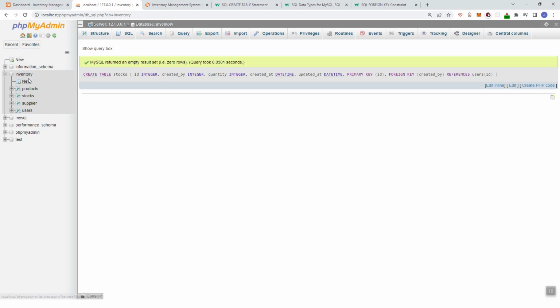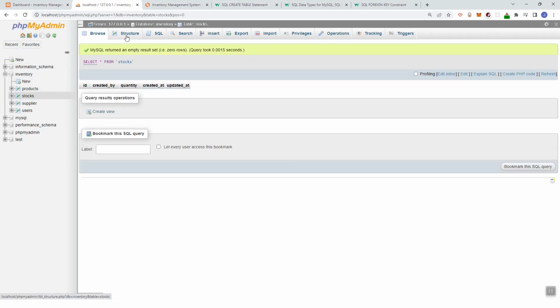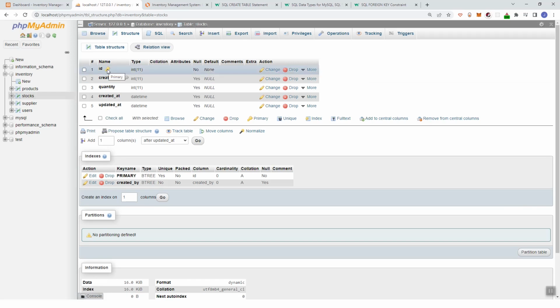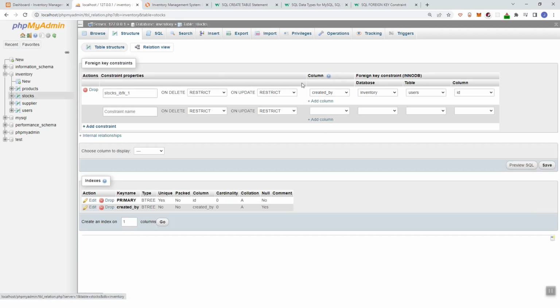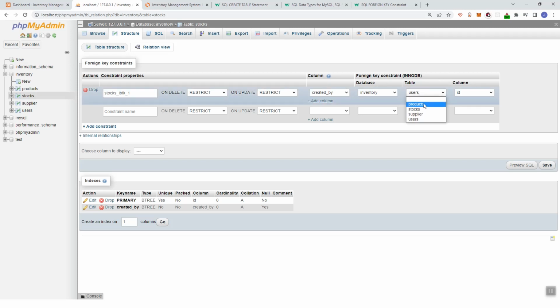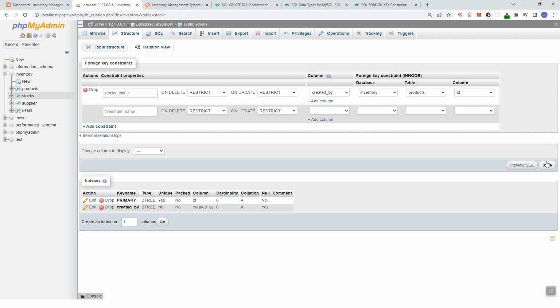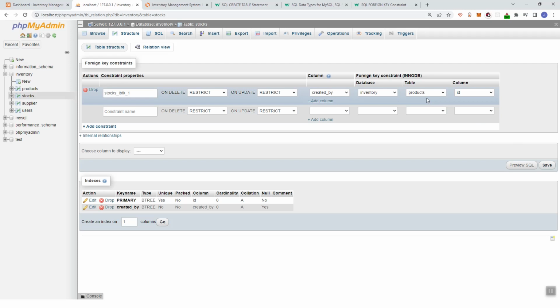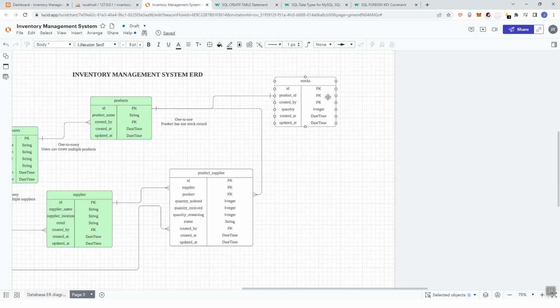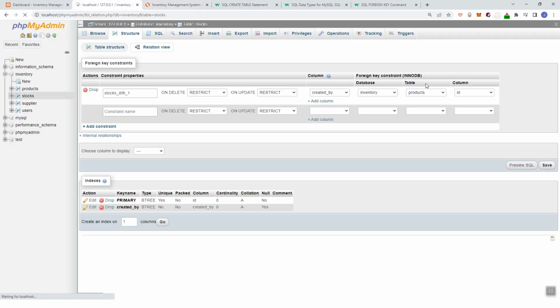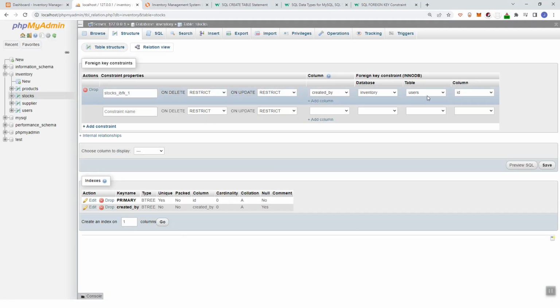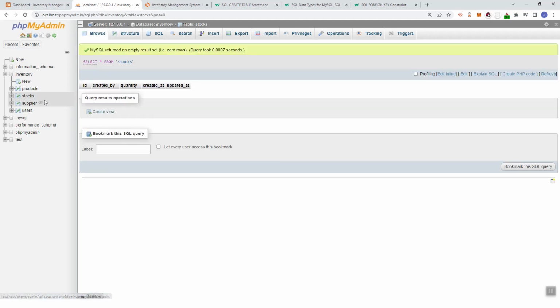If we go here, as you can see, we have the stacks table. If we browse the structure, you can see we have the primary and then the foreign key, which is linked to the users table. Sorry, this should be inside the products table instead of the users. Oh no. Actually this is correct, inventory users created by.